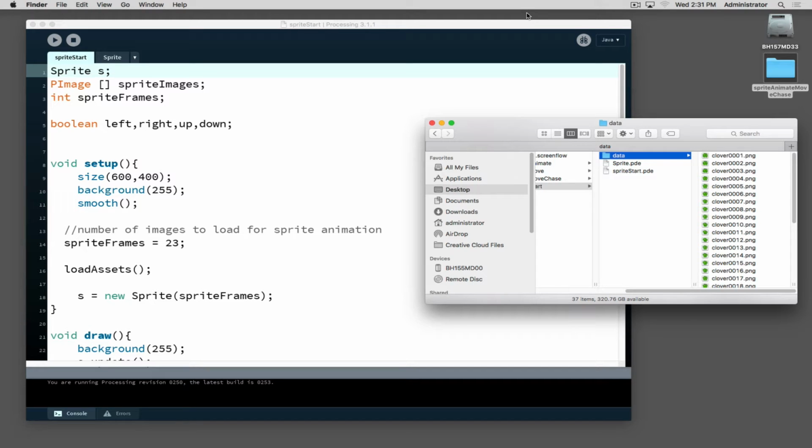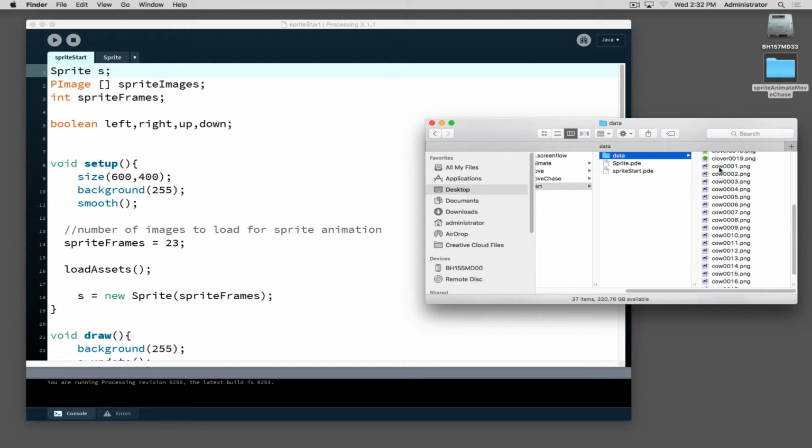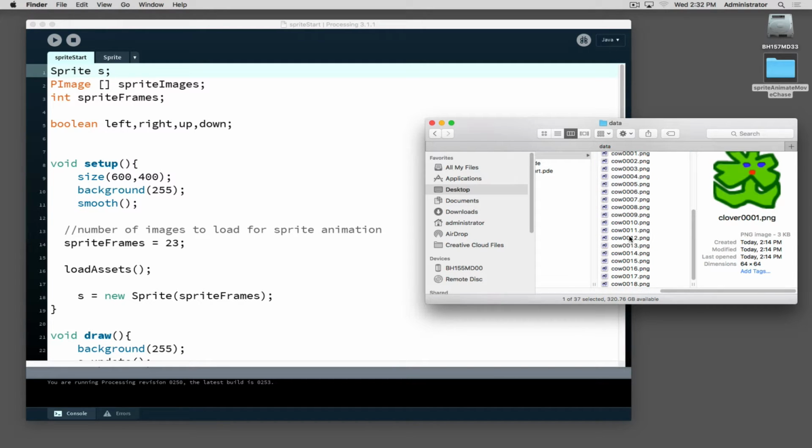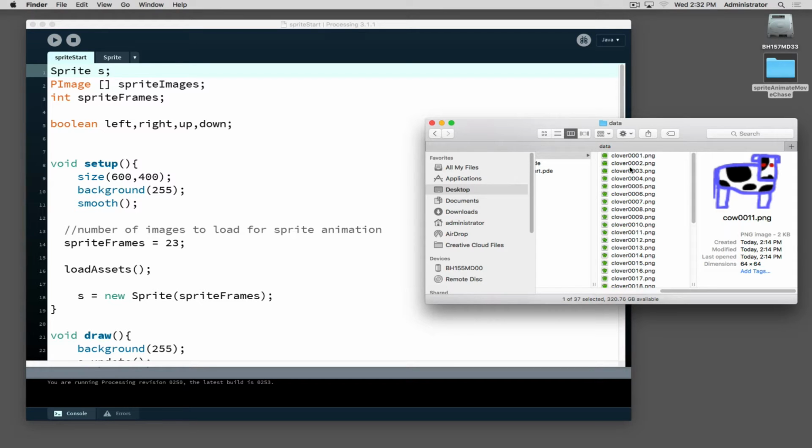Now that our artwork is created for our sprites, it's time to start adding them to code. If I look inside my data folder, I can see my artwork exported beautifully, and there it exists. And I have created graphics, PNG graphics, that are 64 by 64 pixels in size. Both my cow and Clover are the same size. It's important to keep track of the size of your artwork.